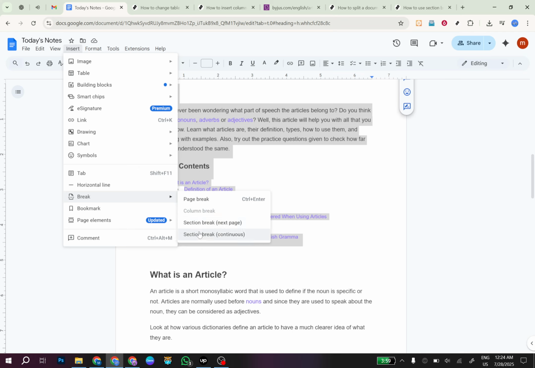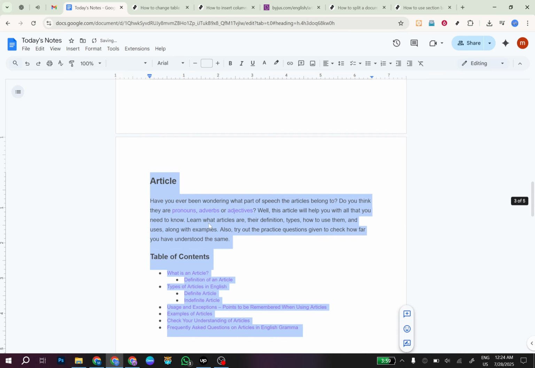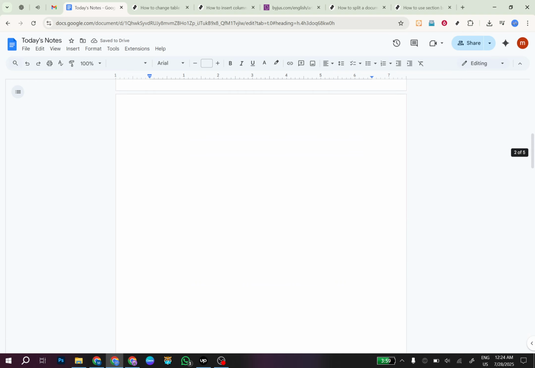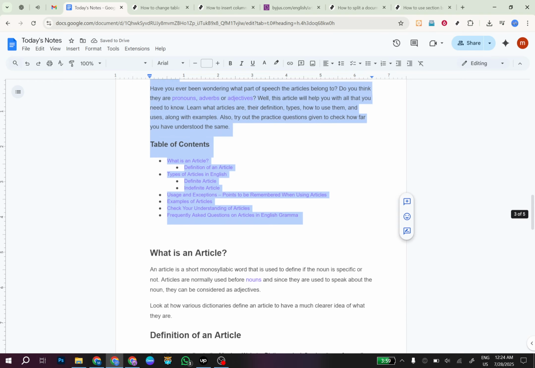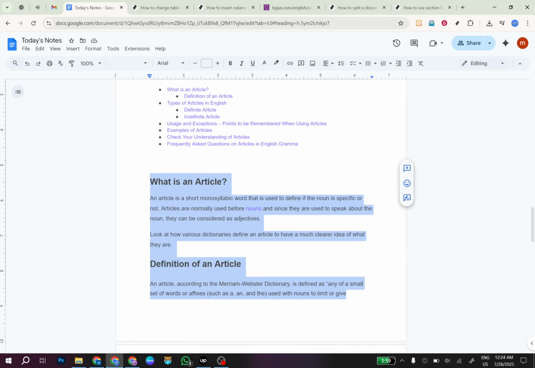Now you have two primary options for section breaks: Section Break, Next Page, and Section Break, Continuous. Choosing Section Break, Next Page will break the section and automatically move the following text to the top of a new page. This is especially useful when starting new chapters or sections in reports and ensuring the new section begins at the top of a fresh page.